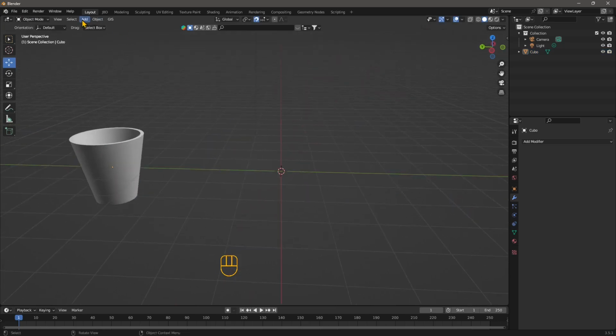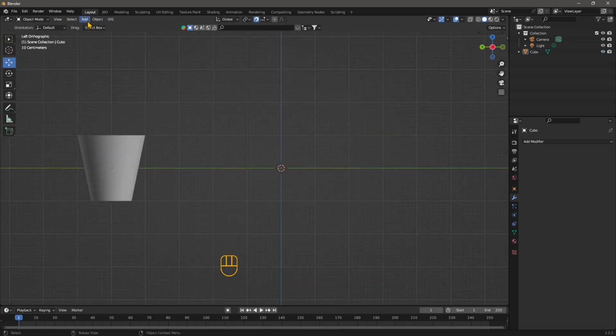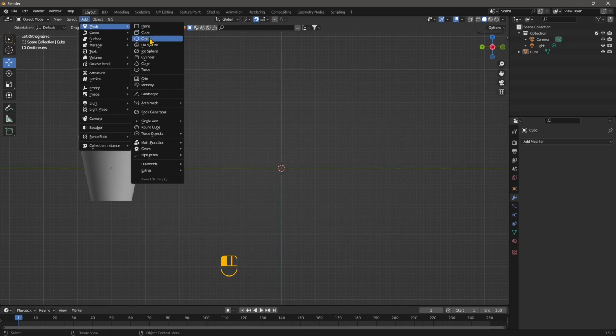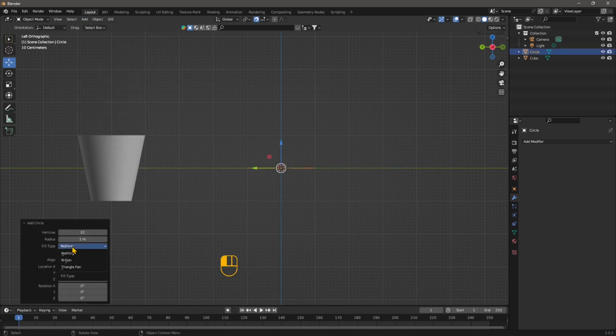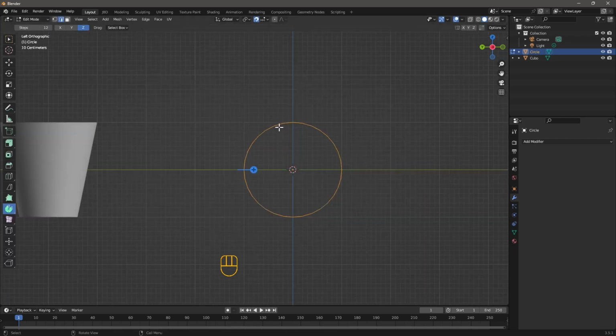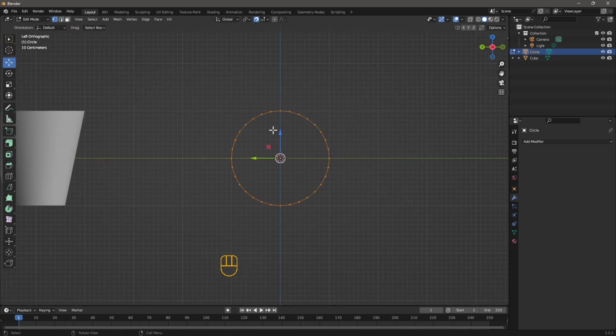And I'm going to go back to this 2D view. I'm going to add a circle. Again, I'm going to use the alignment to the view. So it's going to be aligned here, and I can see it frontally. And if I go again into edit mode, you can see the circle is already defined as a curve. It's not a solid, it's not a face, it's nothing in 3D, it's in 2D.